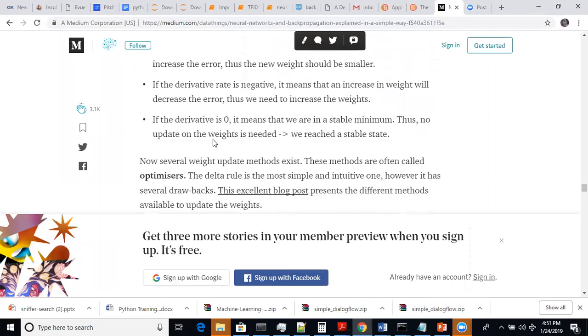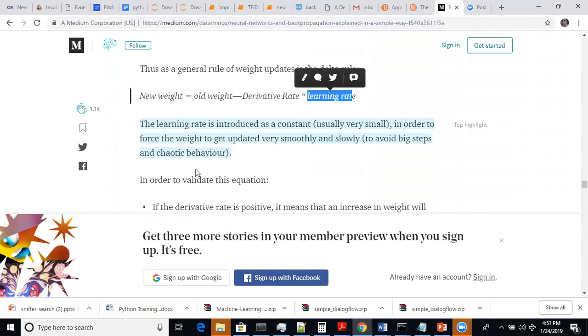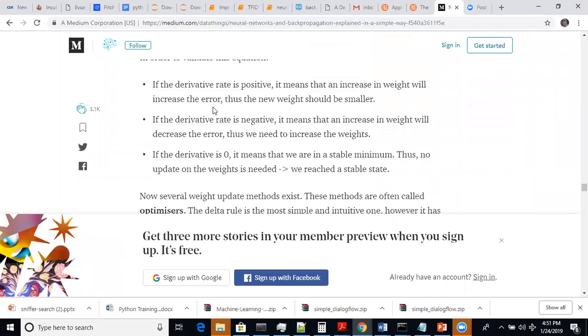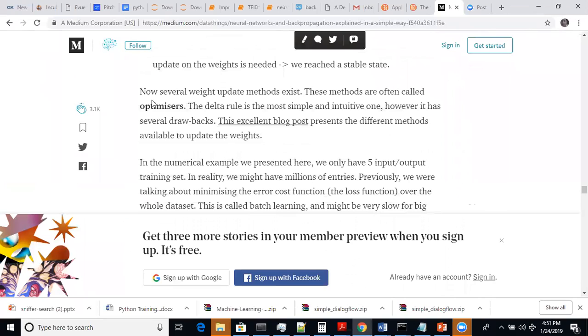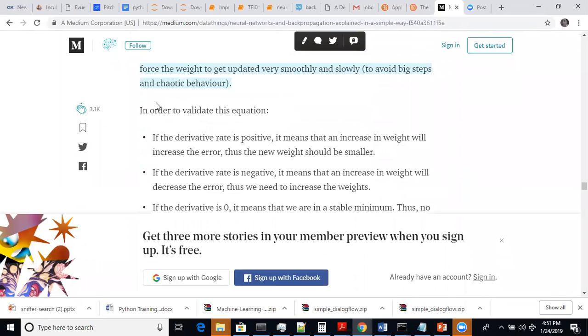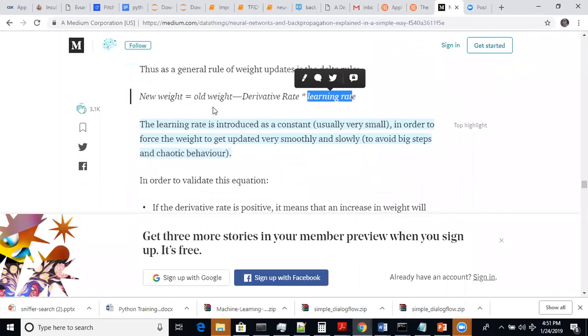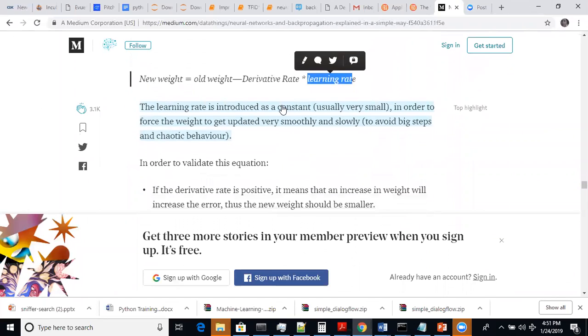So the weight update methods, this weight adjustment, whatever we have seen, this formula, this new weight, is done by ready-made methods, so we are not going to do it. These methods are called optimizers. Did you see that earlier we used the Adam optimizer, right? So this optimizer will do these things: new weight equals old weight minus derivative times learning rate.